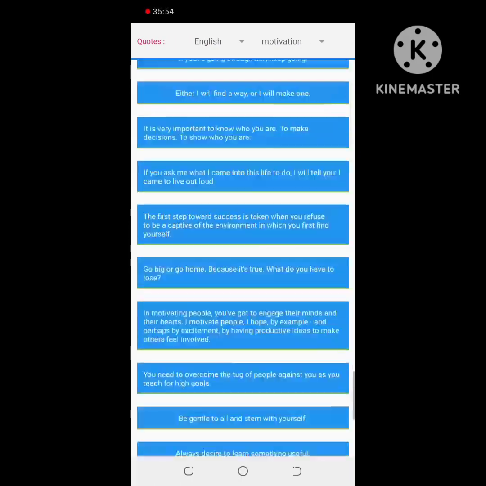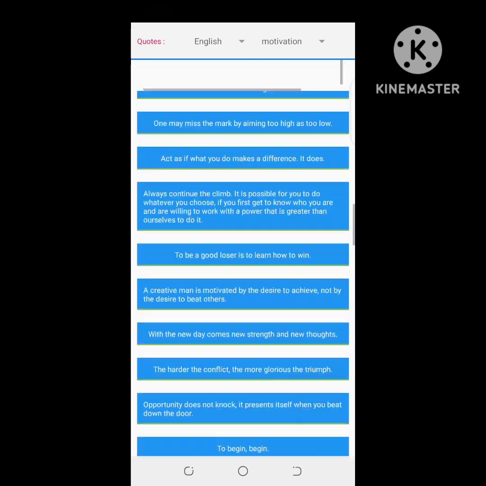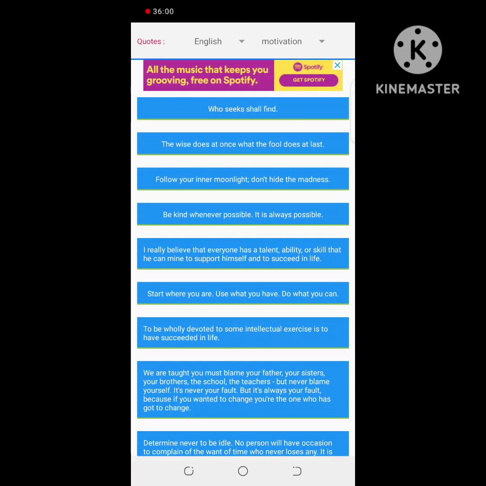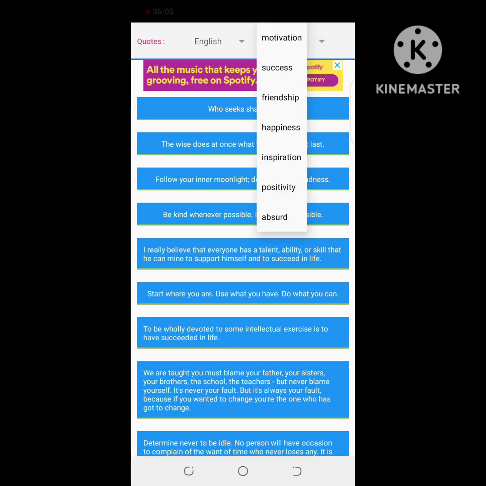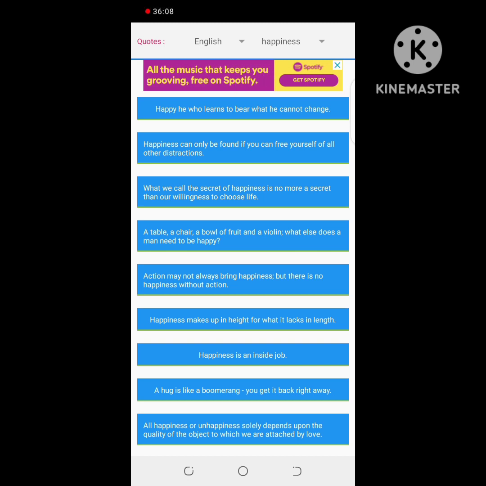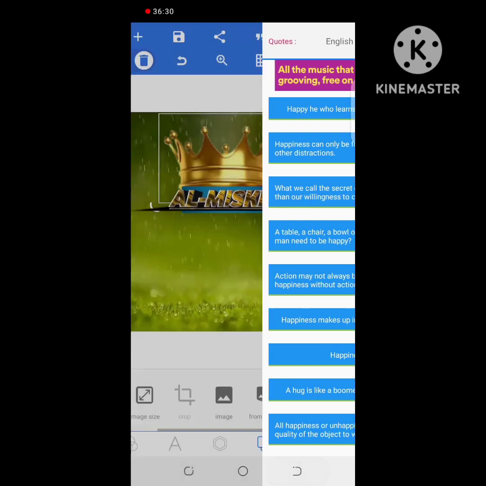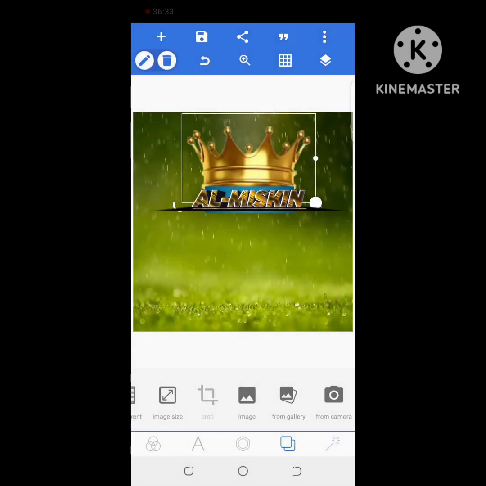This two command here is what is called code. Is where you can see maybe you make a design and it will need code. You can just put any code. And we also have different type of codes. We have motivation, success, friendship, happiness. Just choose the one. Maybe for happiness, I'm happy. And the person I'm designing the graphics for is happy. So I can just happy, he will learn to bear what he cannot change. You can use that. Happiness can only be found if you can free yourself of all other distractions. You can choose anyone you want. You can just place it somewhere there.